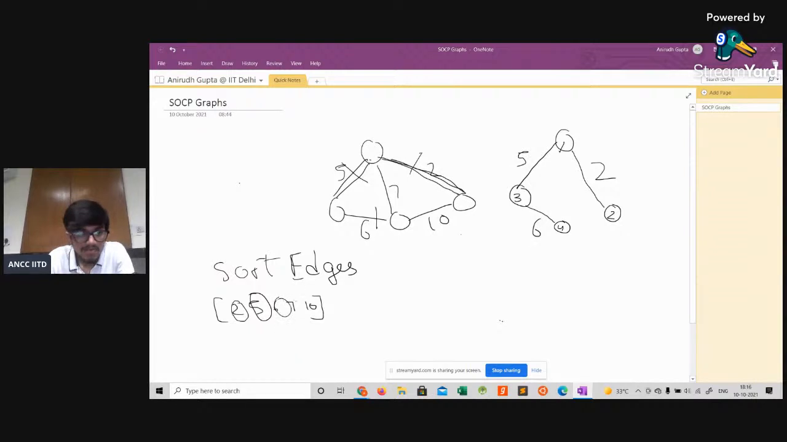And now we iterate further to 7. 7 connects 1 and 4. But as we see that 1 and 4 are already connected in this subgraph, we would not add this edge 7. And same for 10. 4 and 2 are already connected, so we would not add 10 to this graph. So therefore, this is the minimum spanning tree of the shown graph.